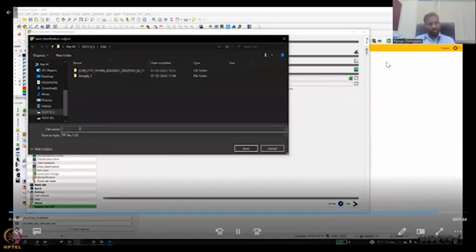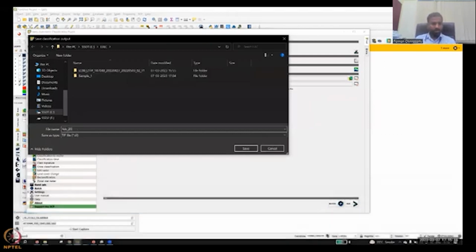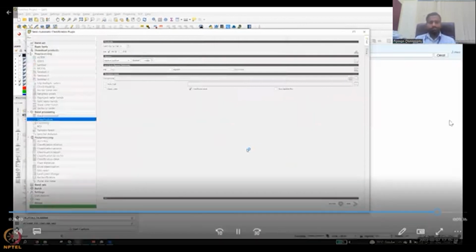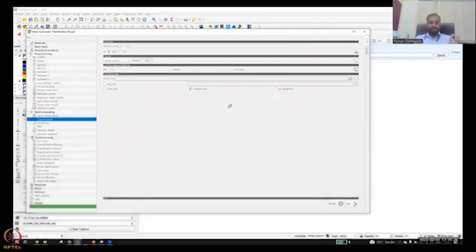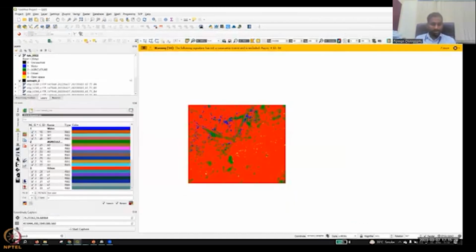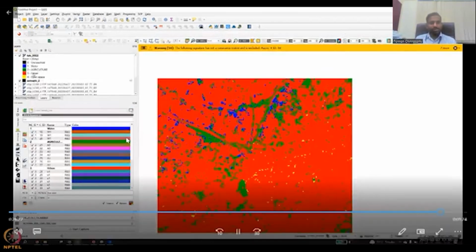It will run and ask you where you want to save the file as a TIFF file, or you can also change the file type if you want. Let's say LULC 2022, and now it's running. For some systems it will take more time. Because of the time I'm going to fast forward that part. And now yes, the system has run it. The classification is complete.